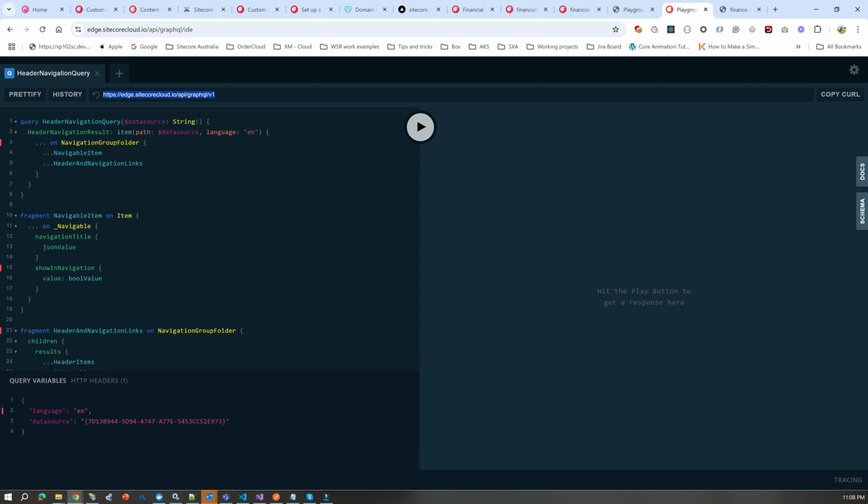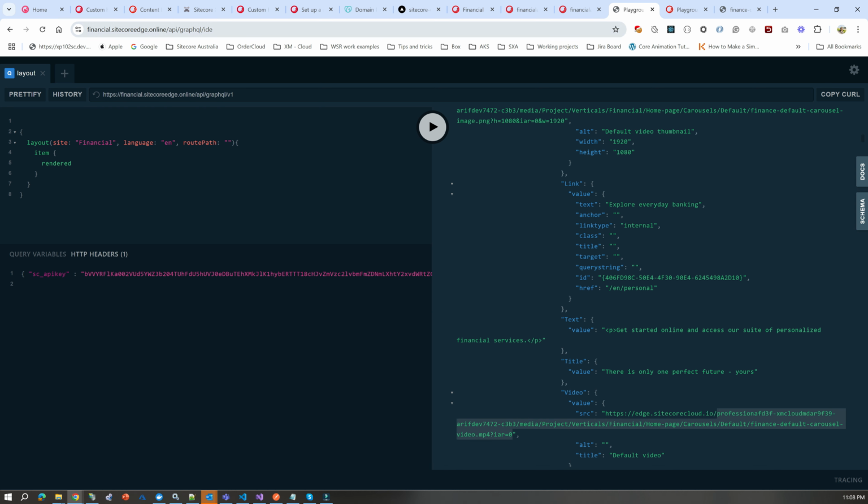There are a couple of ways. You can use your admin API to create a custom hostname, or you can use the UI, which is the very basic stuff. But before that, let me just describe a bit more. So you can see here I have created this custom hostname, financial.sitecore.online, and now I can basically make a query using my hostname like this.